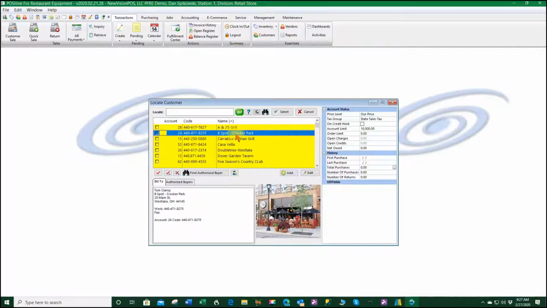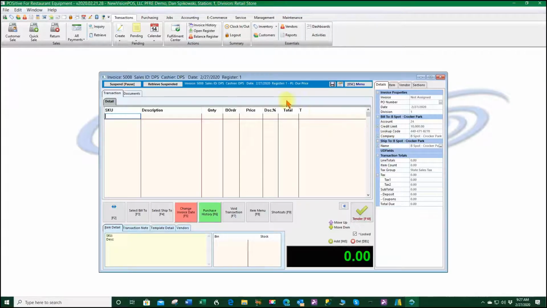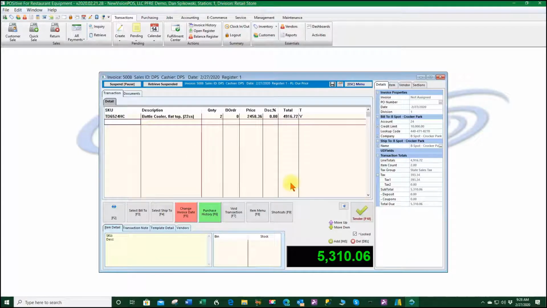I'll go to the B spot and select. So I'm going to sell a TD 6524 HC. And it says bottle cooler. I want two of those. And this is my sell price for those units. So I've sold the two, and I'm going to tender them.